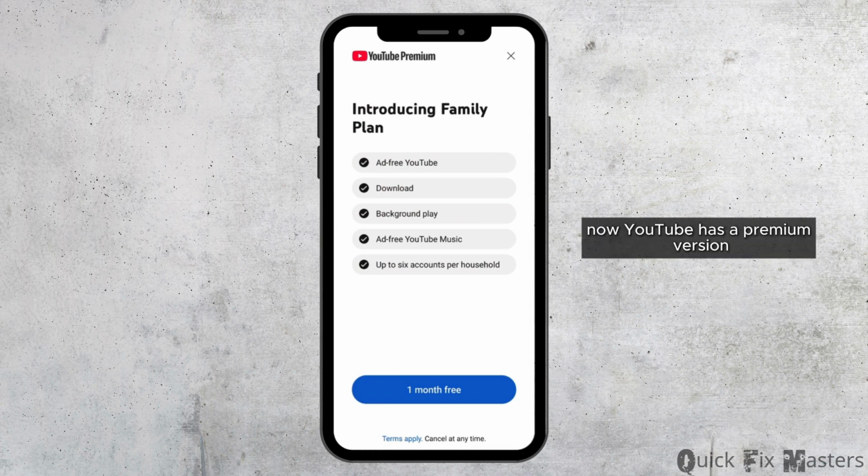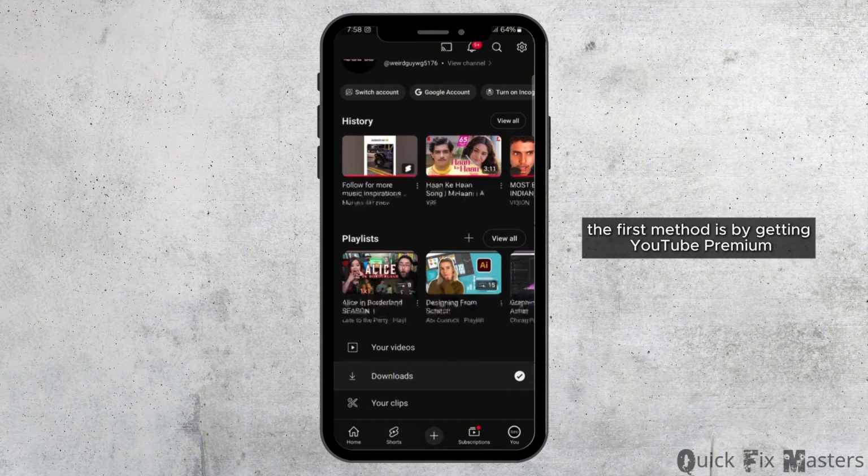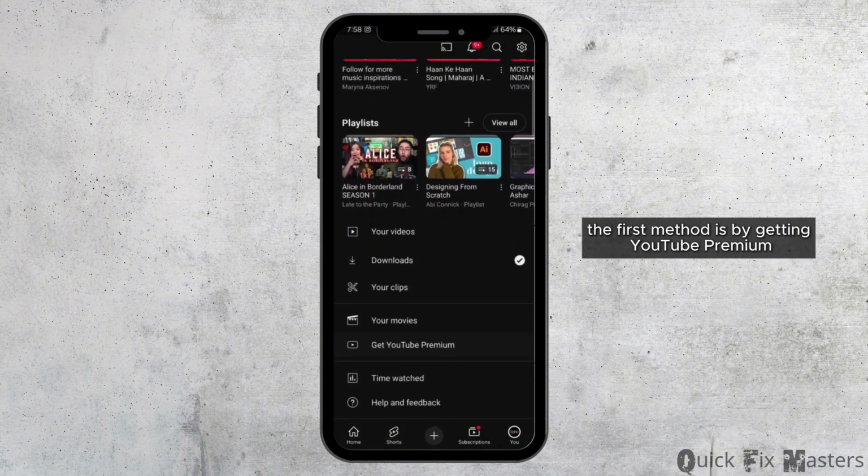Now YouTube has a premium version. You can purchase the premium version to get background play. However, I'm going to tell you two methods. The first method is by getting YouTube Premium.